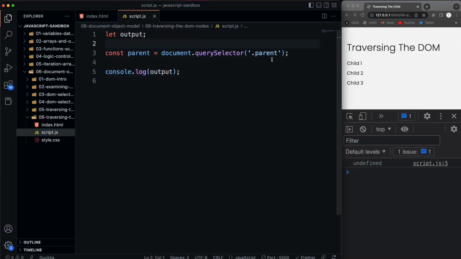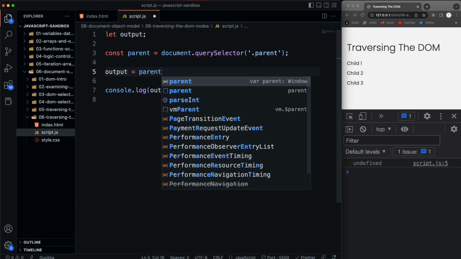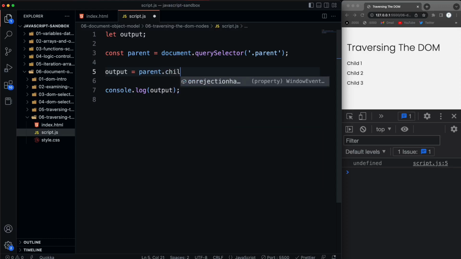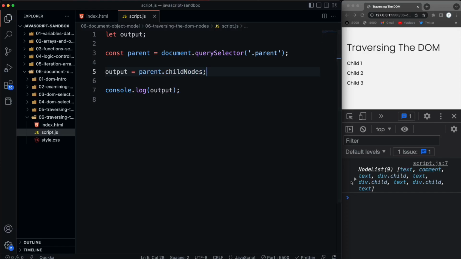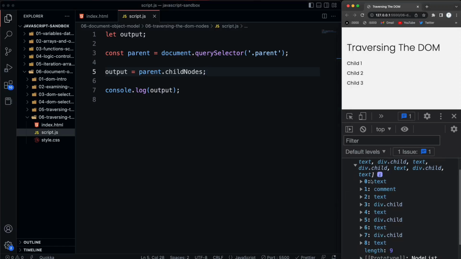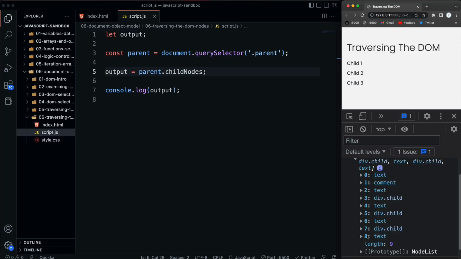Okay, so right now that's undefined, but I'm going to set output equal to, and then take that parent element that we selected and look at not children, but child nodes. And it's a property, not a method, so no parentheses. And now you'll see what we get back is not an HTML collection, but a node list. And that node list includes all different types of nodes. So we have a text node, a comment.